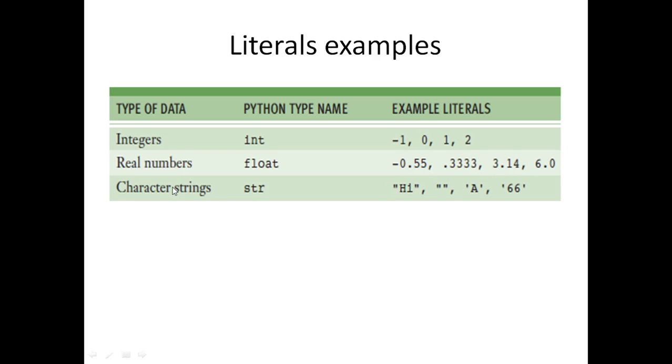Then we have character strings. Python name is str. And these are some of the examples of those character literals. It will be in double quotes. This is an empty string. This is a single character A. This is also 66, which is represented in character. Since we have given single quotes, it's a character literal. So these are some of the examples in Python.